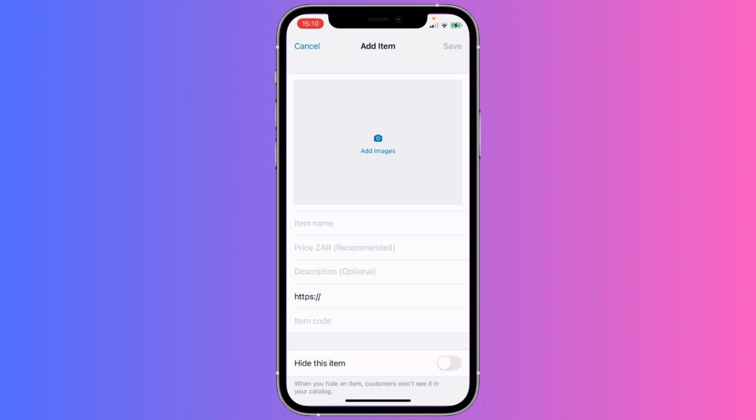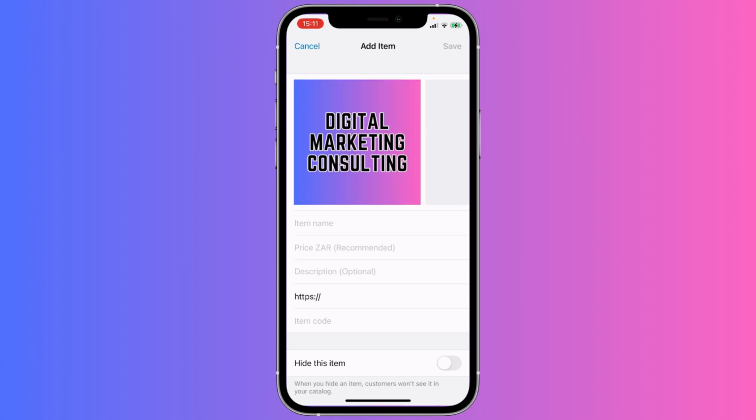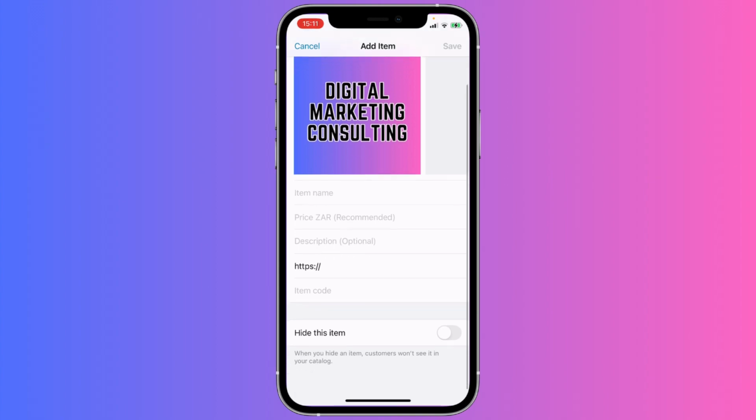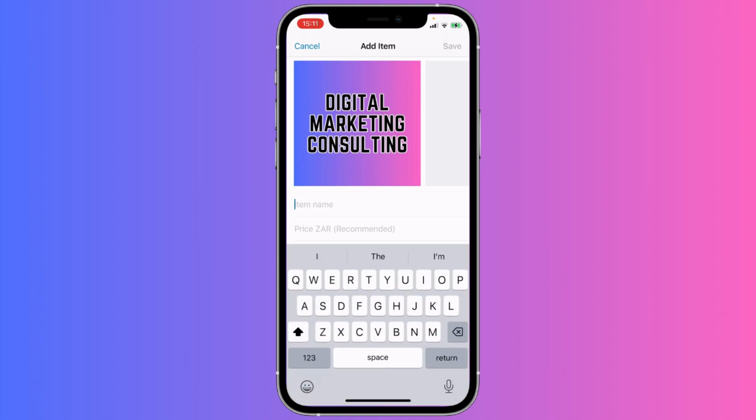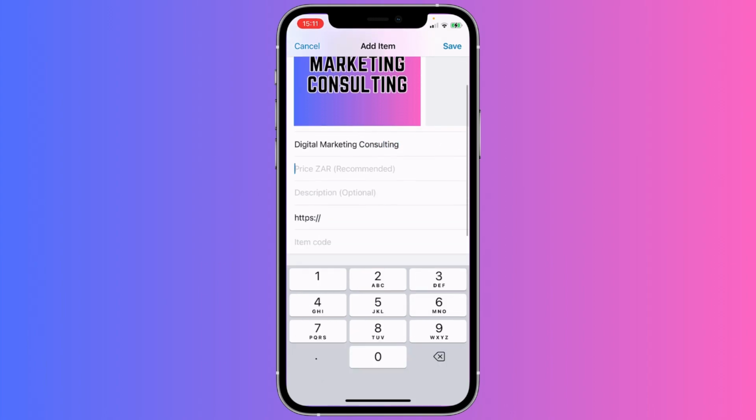What you'll do now is add an image inside the catalog that describes exactly what you do. After adding your image, add the name that specifically describes the service. So this will be digital marketing consulting. Then add the price. If you don't have a specific price, you can leave that open.